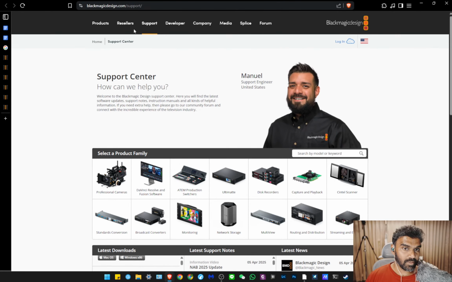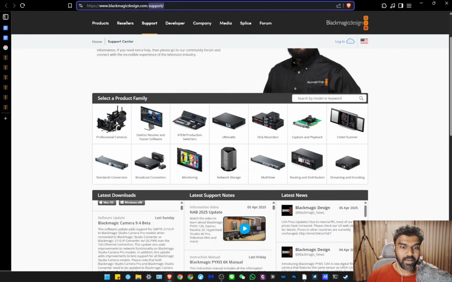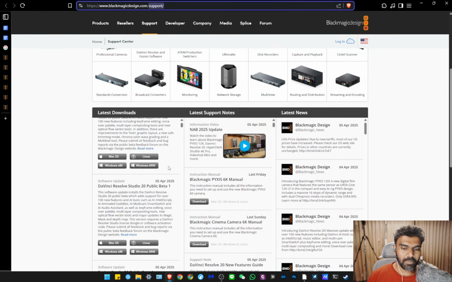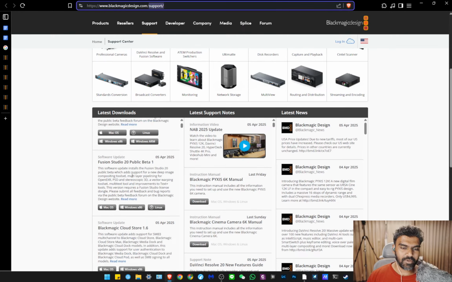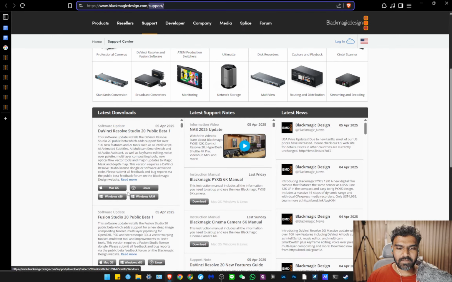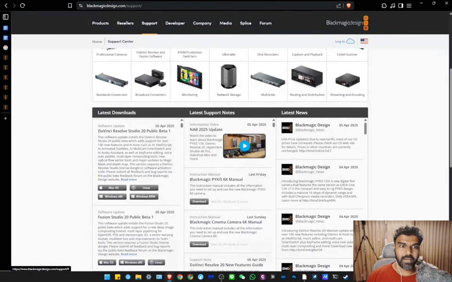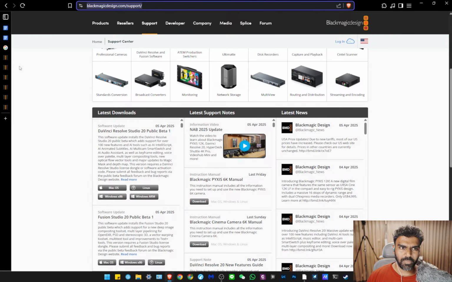This is actually under support. If you go to the DaVinci Resolve Blackmagic Design website, from there you go to /support, and from there you find DaVinci Resolve Studio 20 public beta 1. If you're a Mac user, you click on Mac. If you're on Windows, click on Windows. It will ask you some questions. If you are downloading Studio, you will have to provide the serial number and so on. So this is the support page.